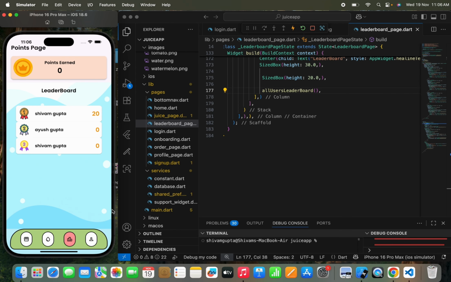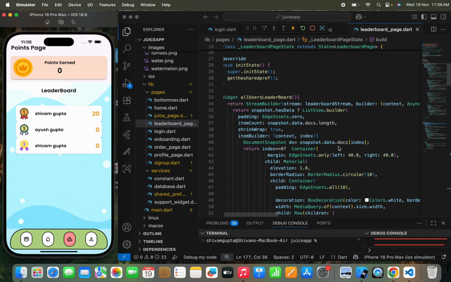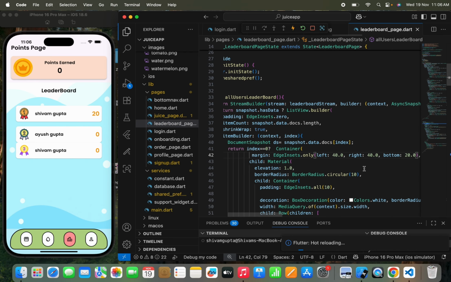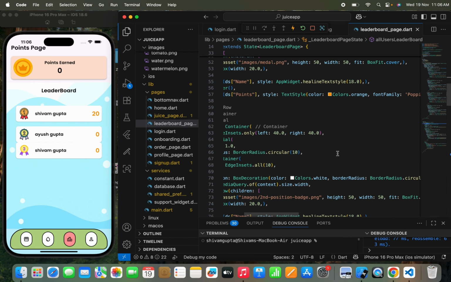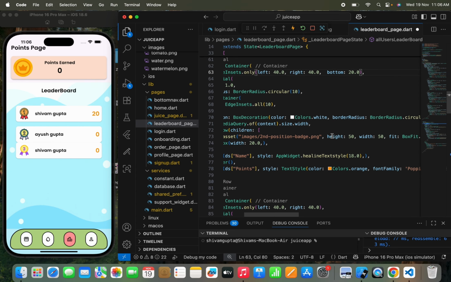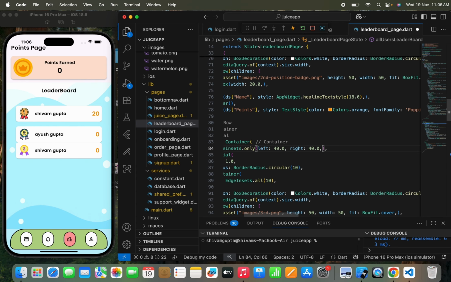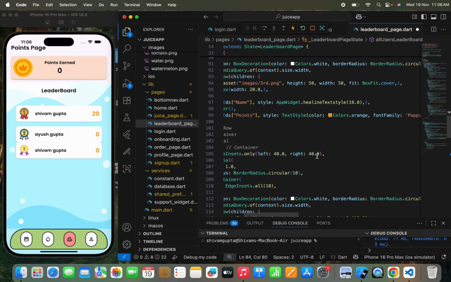Okay, so you can see how it has been simply displayed over here. We can pass a margin so that there will be more space, like bottom 20.0, and we can copy this and paste it over here. Okay, over here as well, and I think here as well. Yeah, so this is the thing that we need to do.